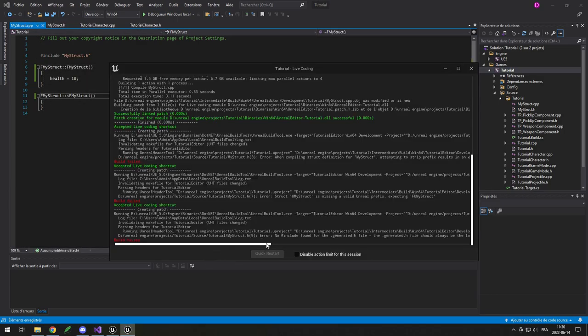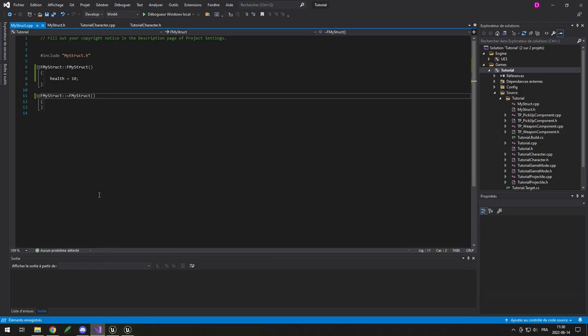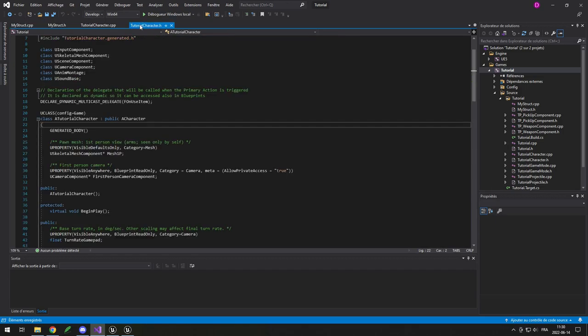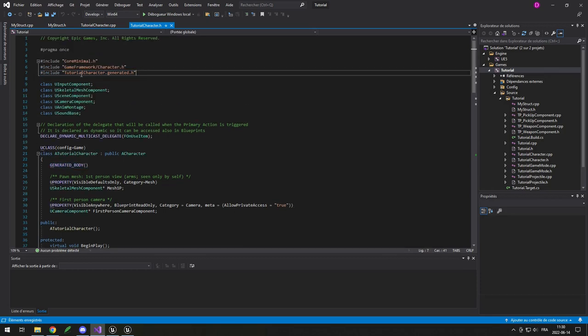Now I got another error, no include found for the .generated file. And this is something else that you always have to take into account when you make a class or a struct for Unreal Engine. If I go look at my character, you can see at the top here of the class, you have generated body. And at the bottom of the includes, we have the tutorial character.generated.h included. And that's just something that Unreal Engine uses. I'm not exactly sure what it's for, but it really needs it. I guess it's sort of to set up the class or the struct for Unreal Engine uses.